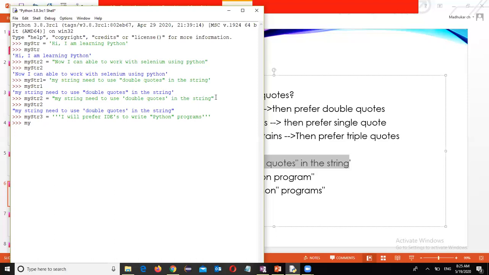My str3. Now see that, I prefer triple quotes, I gave them, but here a backslash appears. Let me check it. Triple quote I gave, still it is saying that.